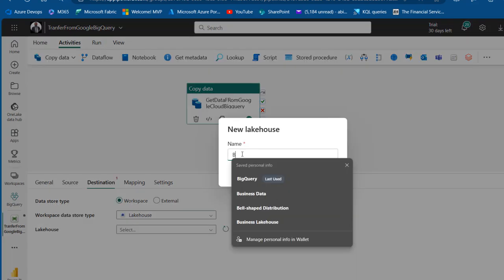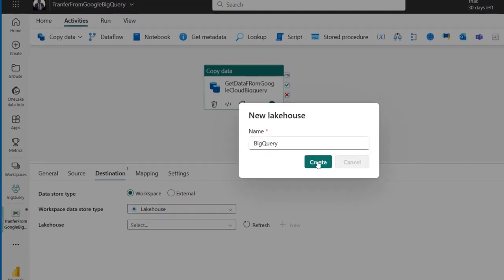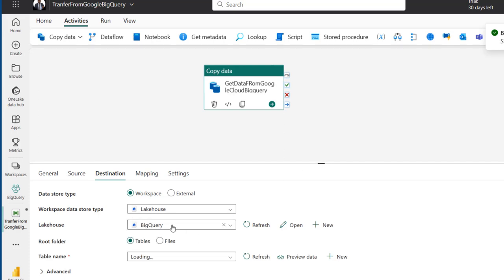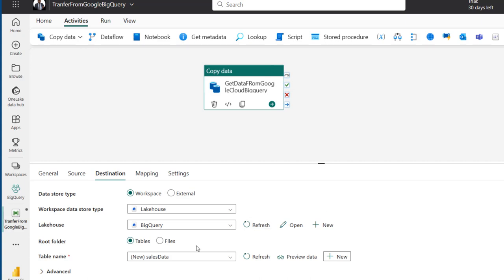Let's just call this BigQuery. And then I can click on create the Lakehouse. Okay, that's been created automatically. And of course, for the root folder, this is going to be in form of a table. So in this case, I've got no table in the new BigQuery Lakehouse. So I'm going to click on new. And of course, let's just call this one sales data, and then click on create table. So we have the new table created, and that's brilliant.